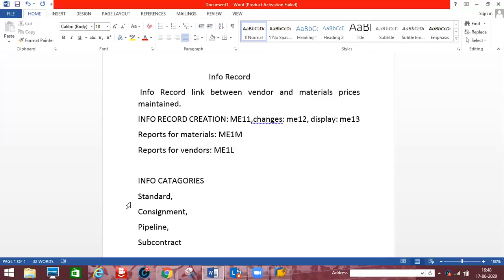Okay, so these are the four types of info categories: standard, consignment, pipeline, subcontract. There are four types. What are the info categories in SAP? They will ask this in the interview. So: standard, consignment, pipeline, subcontract.